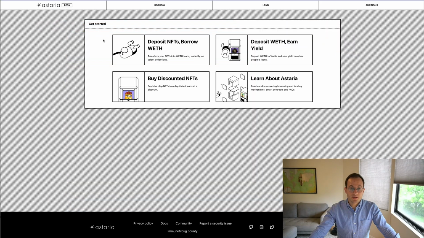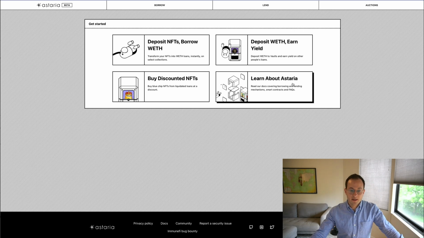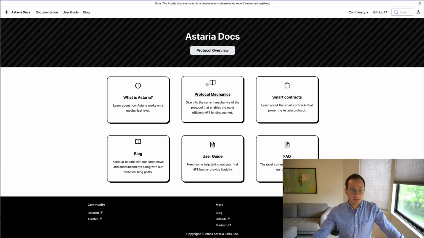So how would you use Astaria? Well, this app is live now. If you go to astaria.xyz, you can use it, and you'll be presented with this Get Started page, and you can see there's a few different options for you to select. I will cover, of course, the most important items, but I do think everyone should read through our docs. If you click here, you'll be directed to them and you'll be able to get in-depth detail in how everything works.